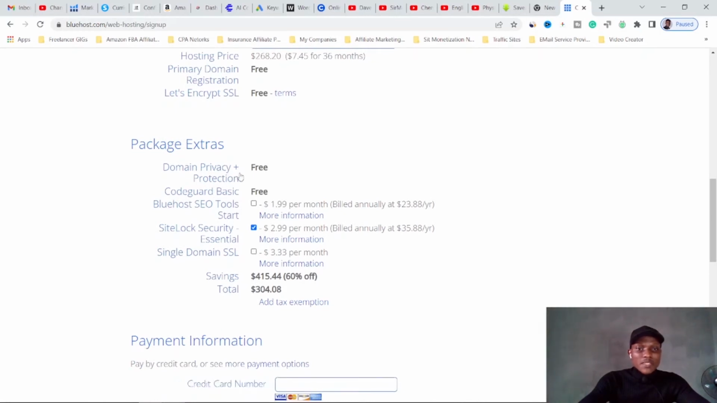Now, domain privacy protection. What this means is that your information, as the owner of this website, is going to be secured. It will be hidden behind your email address, so it will not be visible to the public. No hacker can see it and start sending you spam emails and other stuff. It's protected. That's what this domain privacy does.